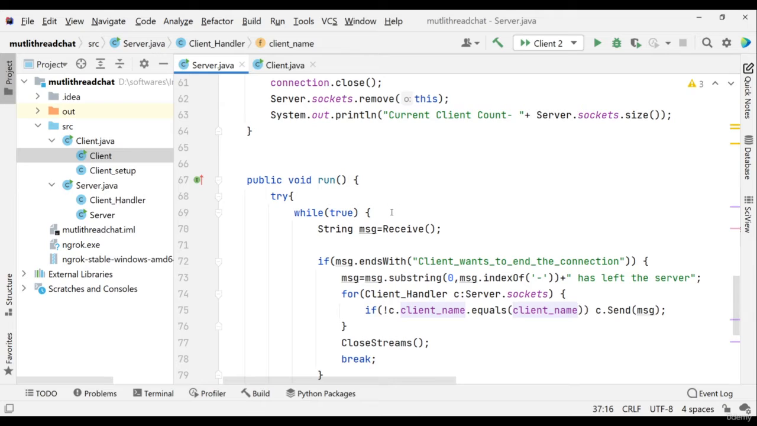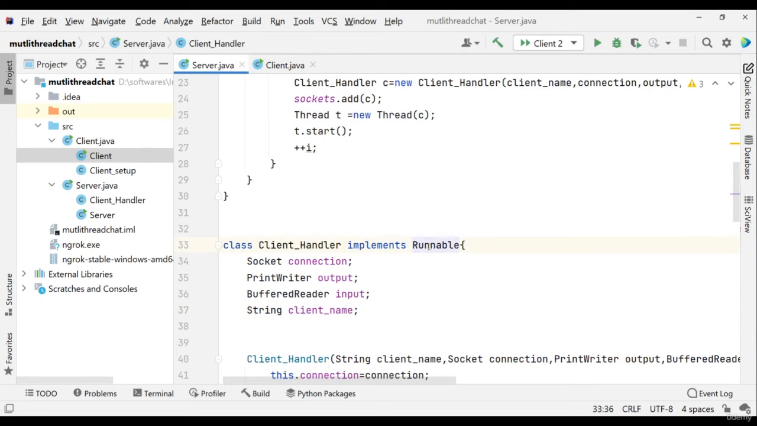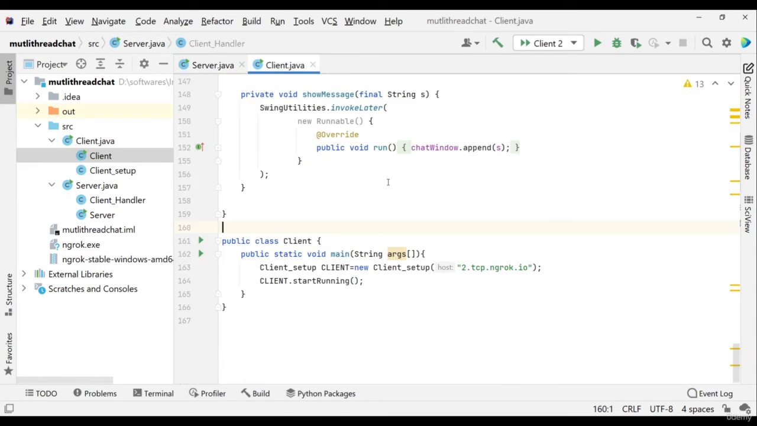So this is just a run function. The server is very similar to what we already created, but remember I am considering one client handler here, which is basically implemented by the runnable interface. Instead of using thread or extending thread, I am using the runnable interface. So let us see the client part here.